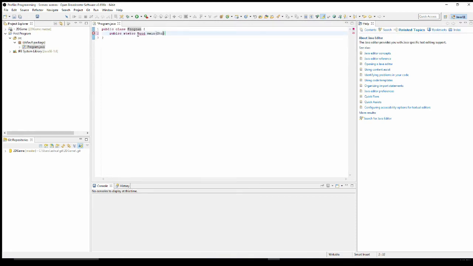String, args, and make sure String is capitalized. Java is a case-sensitive language. And then you just put another bracket and press enter. So now what has this done?